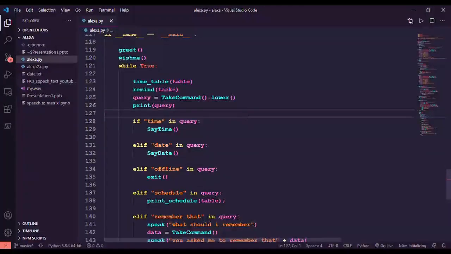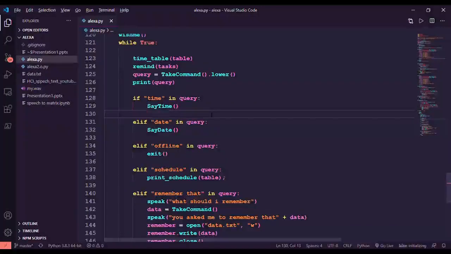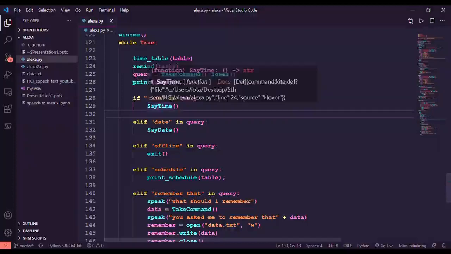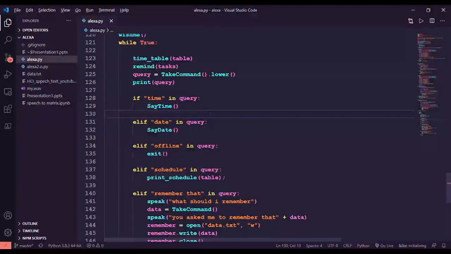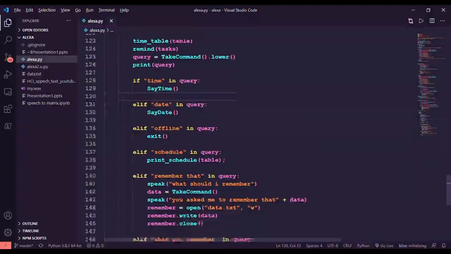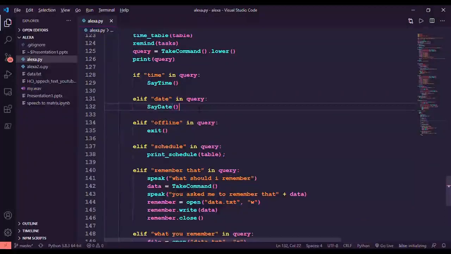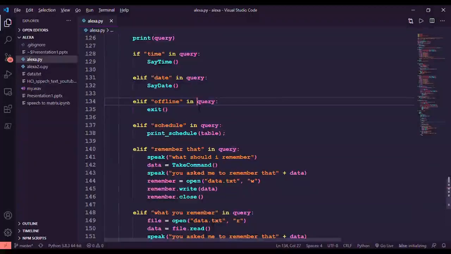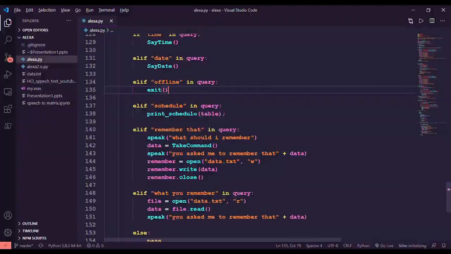Then it will search in that command if a keyword is found or not. Like if the time keyword is there in the query, then it will invoke the function say time. Similarly, if the date keyword is there, it will invoke the function say date, and if the offline keyword is there, then it will exit the code.